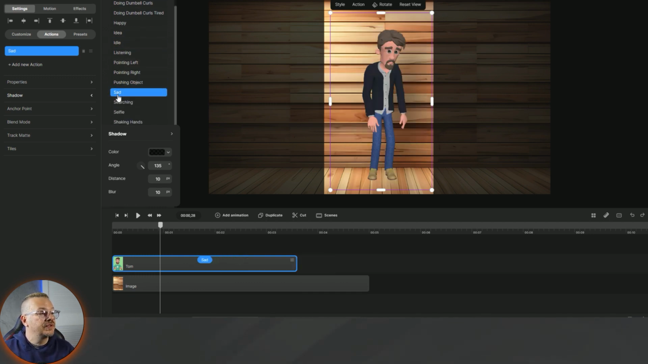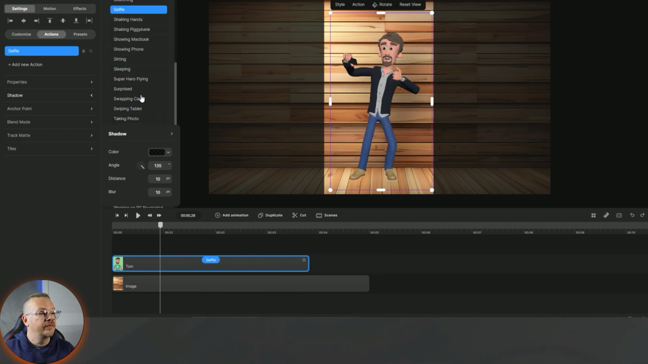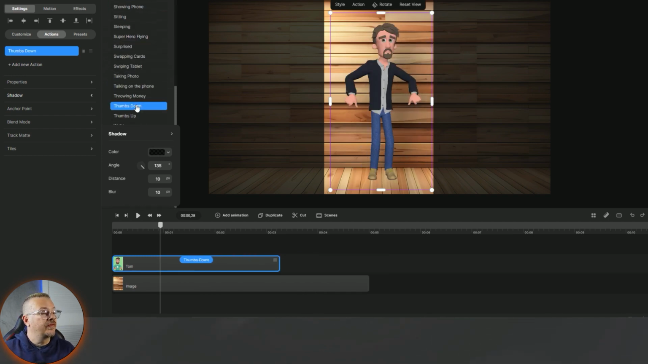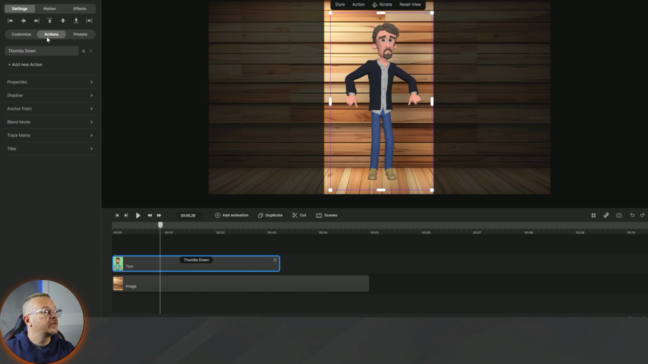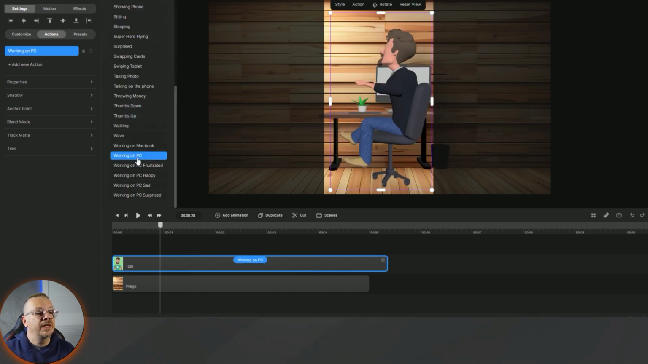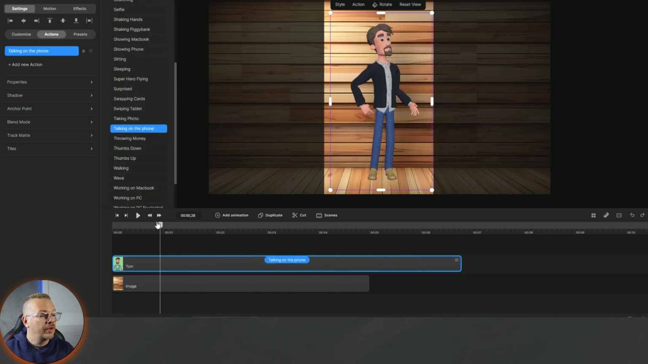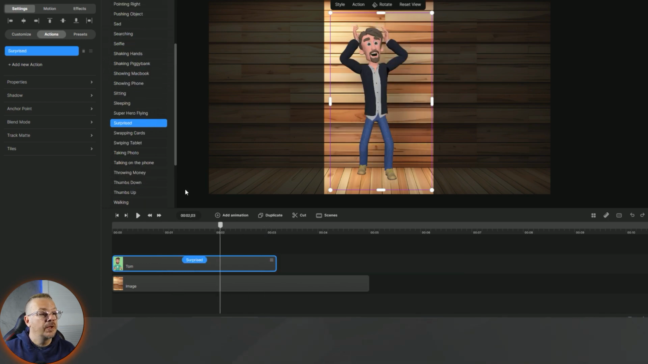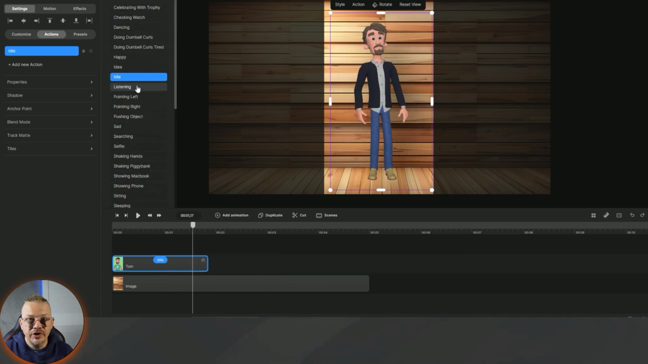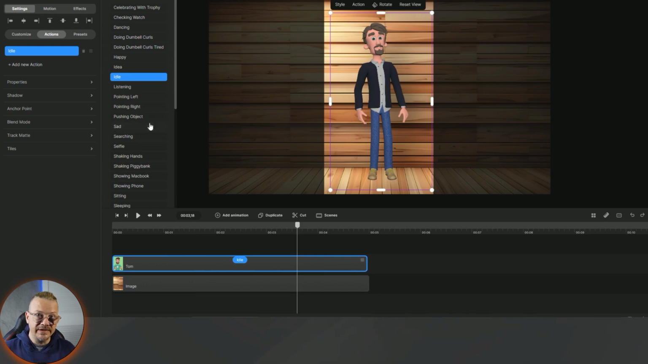So here we got him pushing something. We can make him sad. We've got him doing a selfie. He can be thumbs downing it. Let's close the shadow tab. You want him working on a PC? No problem. There he is. Talking on the phone. He can be doing that too. He can be all surprised. I'm just going to have him be idle. And we want to make sure our character stays on for the whole scene. So I'll drag this over to the end. There we go. And now we need him to say something.